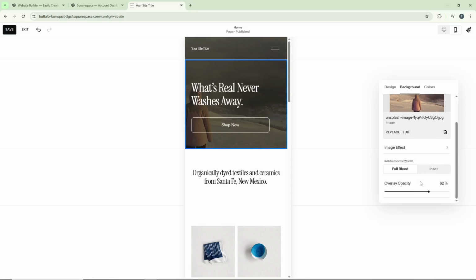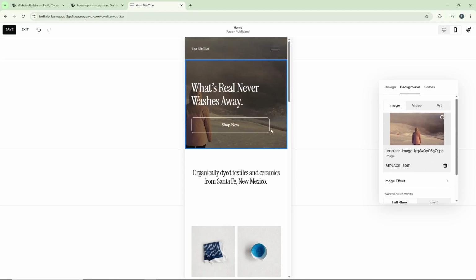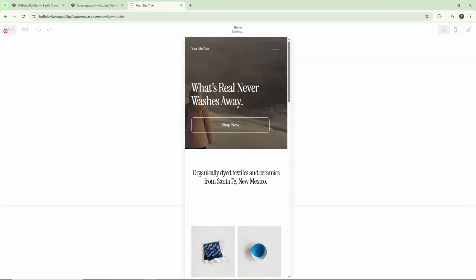And lastly, you'll find the Overlay Opacity slider. This tool adjusts the transparency of any overlay that sits over your image, which can help with text readability or simply enhance the overall aesthetic of your banner. Once you're satisfied with all your adjustments, click Save to lock in your changes. Your banner image should now display beautifully on mobile devices with the focus exactly where you want it.